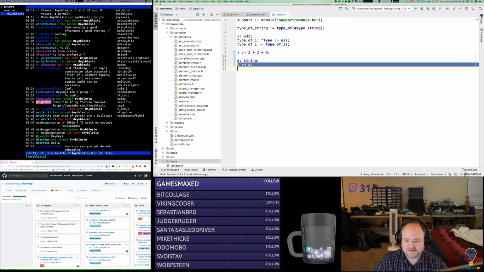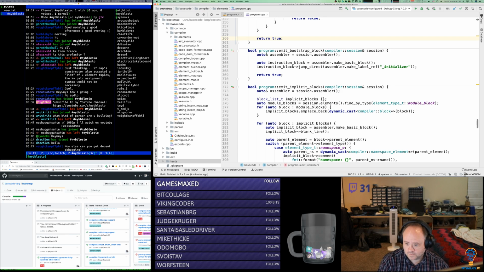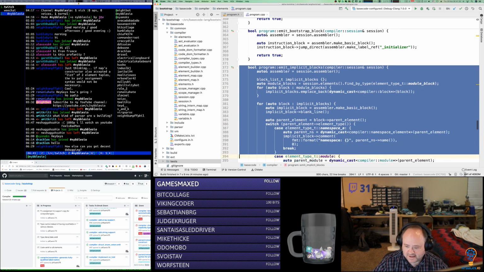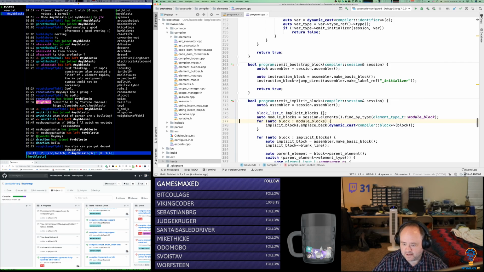But yeah, this is not working correctly at the moment. Let's see. So yeah, implicit blocks. This is one I gotta really think about how I want to do this.